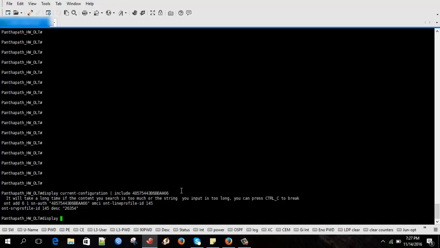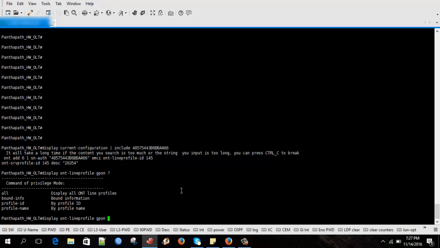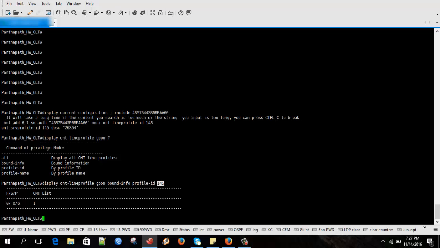Now type display ont-lineprofile gpon binding info, profile ID 145. This 145 is the same 145 which we got from the previous command. So now it shows you the FSP and ONT ID. This ONT is bound to this line profile ID.